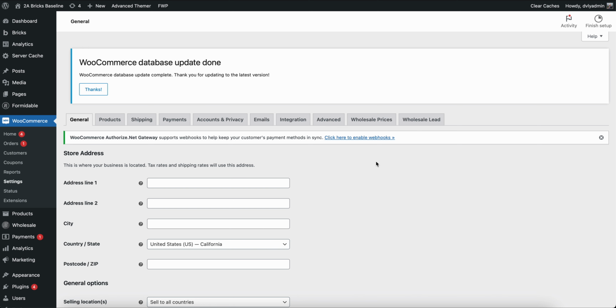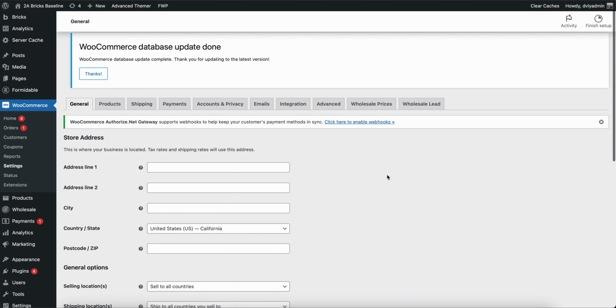Hi there. In this video, we are going to do a quick overview of the WooCommerce settings panel. So once you're in the admin dashboard here, when you navigate to the WooCommerce tab in the left sidebar and to settings, you'll see you have a series of tabs here for more specific WooCommerce settings.